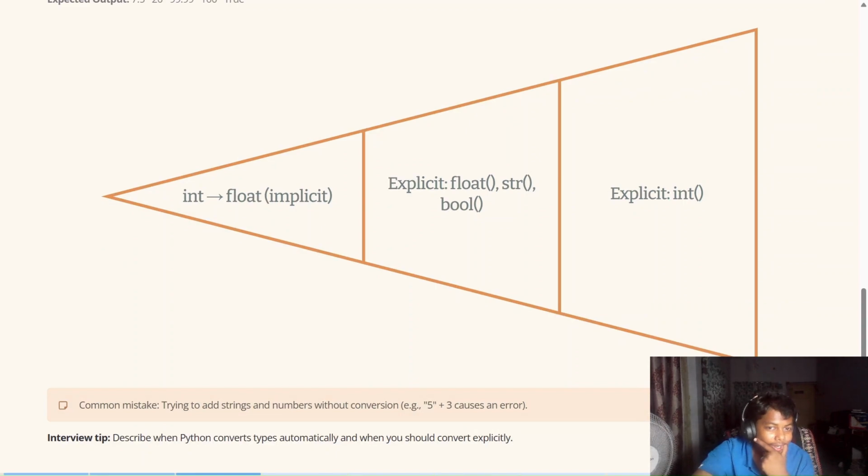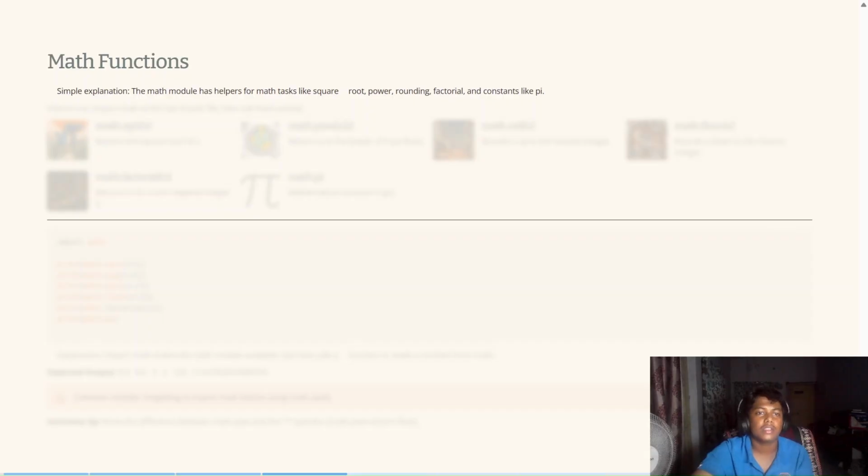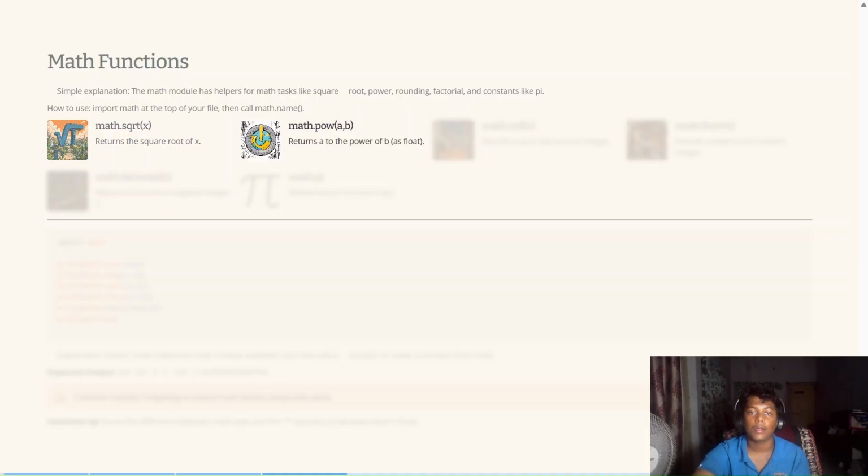Try to add a string and a number without converting. Oh, it's an error. Math functions. The math module helps with math tasks like square root, power, rounding, factorial, and constants like pi or Euler's number. math.sqrt returns the square root of x. math.pow(a, b) returns a to the power of b as a float.